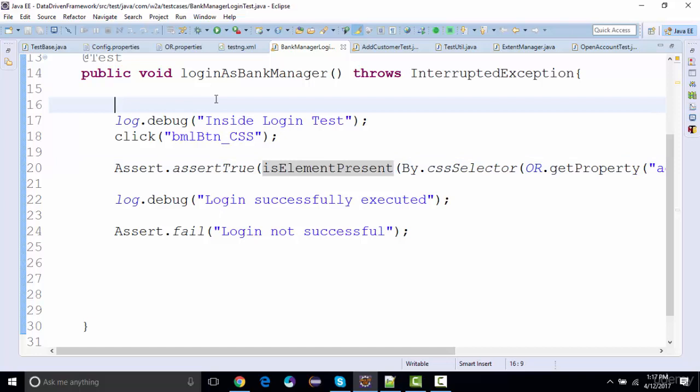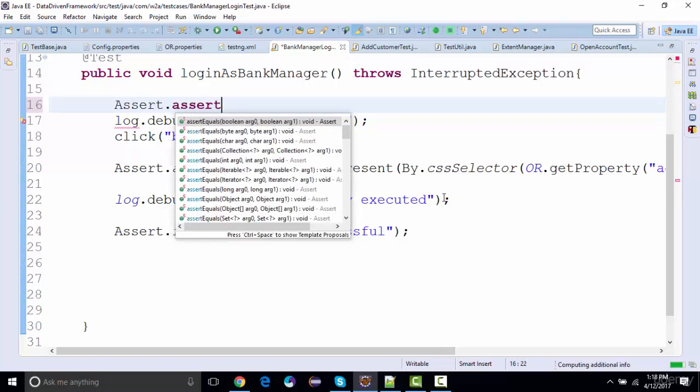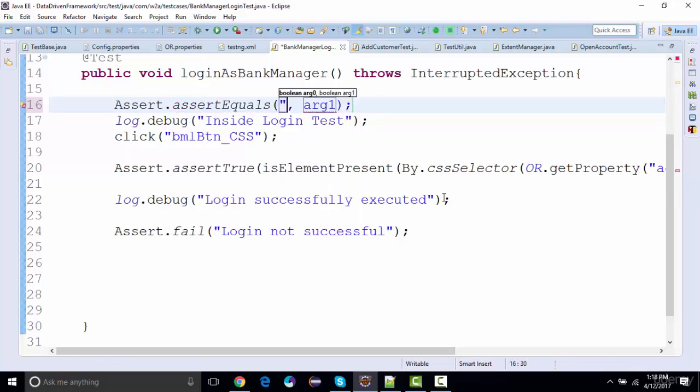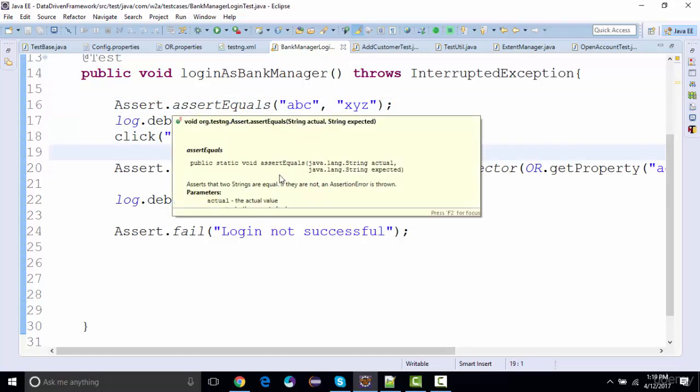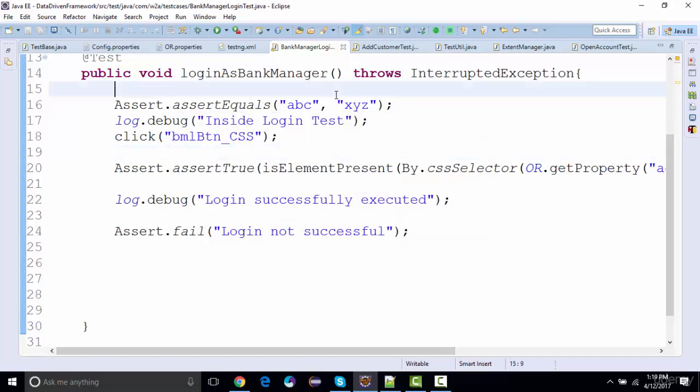As in, I want to validate the title of this page. Let's say I write something that says assert equals, and I'll give the expected title and the actual title over here. So let's assume the expected title is ABC and the actual title is XYZ. Now when I run this, it will validate if both the strings are equal. If not, then an assertion error is thrown.